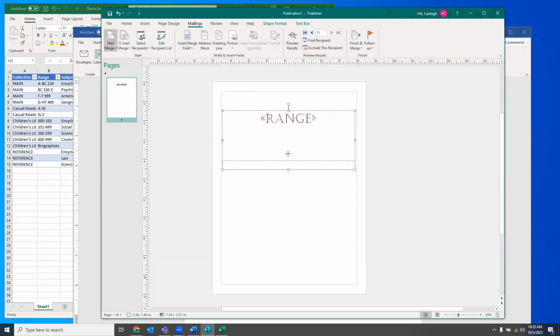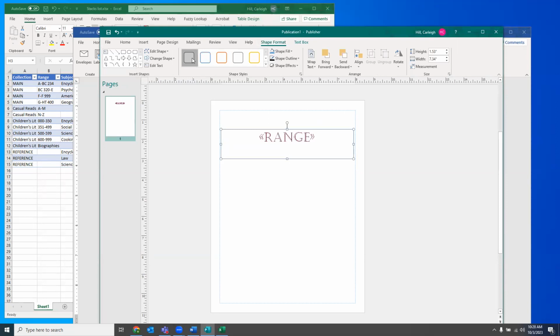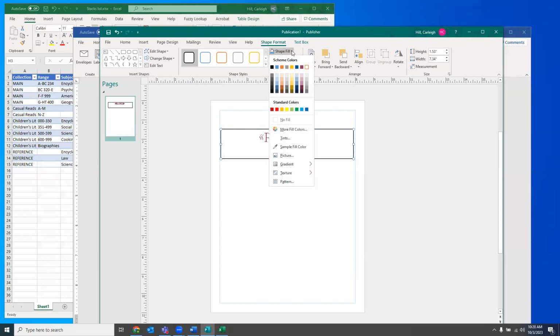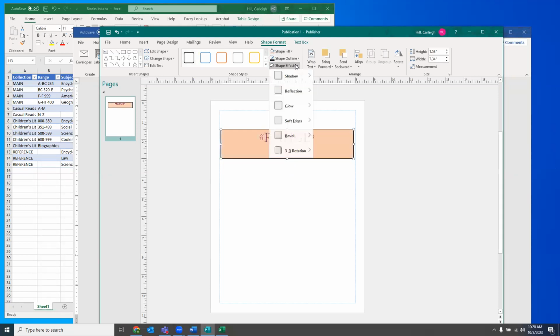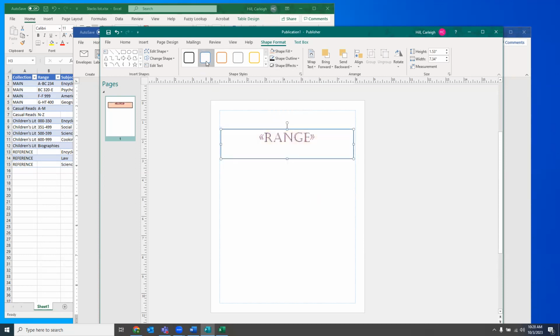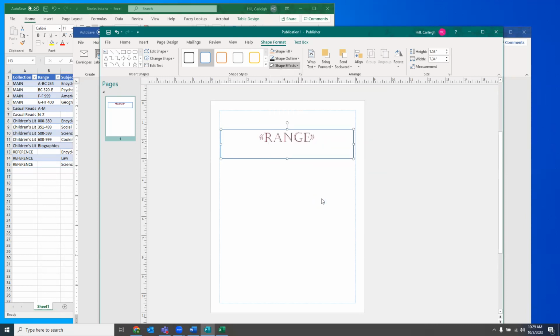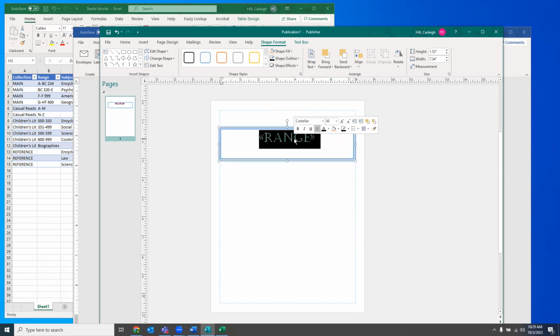So we've got range here, and we want it to fill this text box. So we can go to shape format, and we can add this outline, and we can add the fill, and we can give it a glow effect. Oh, nope, JK. There we go.